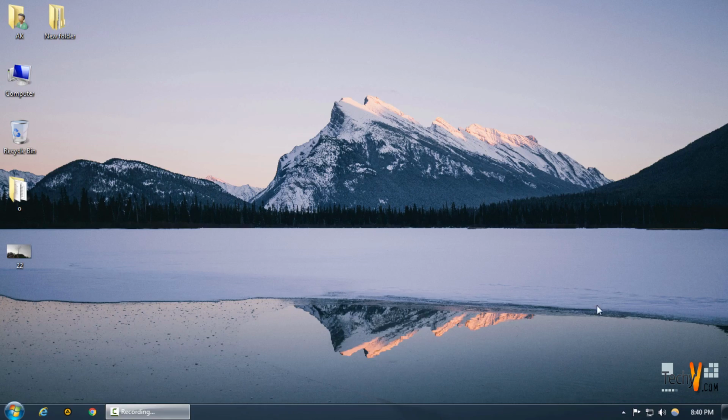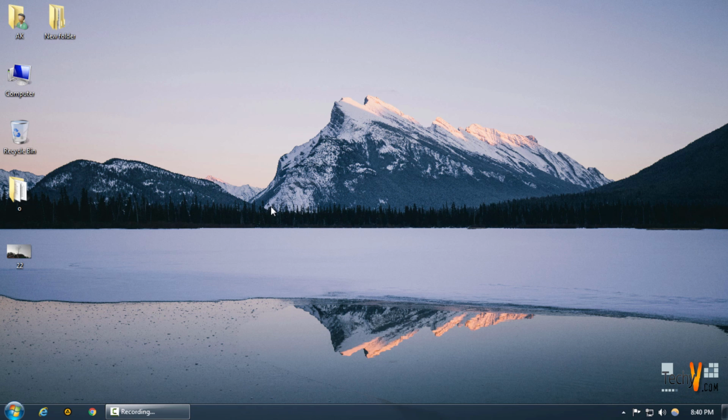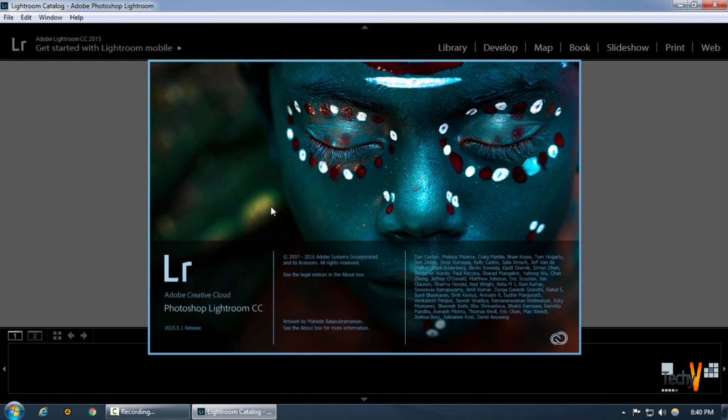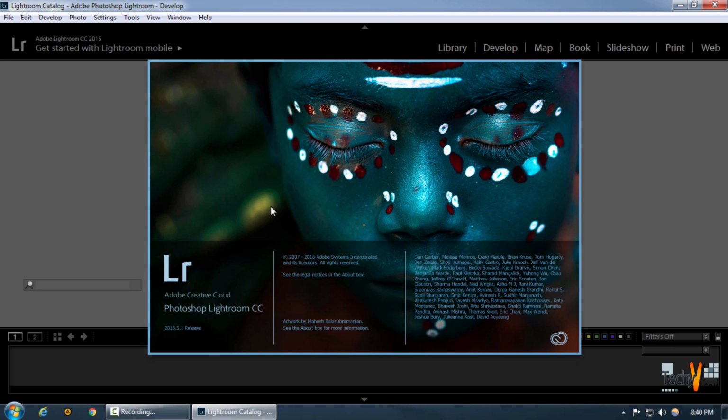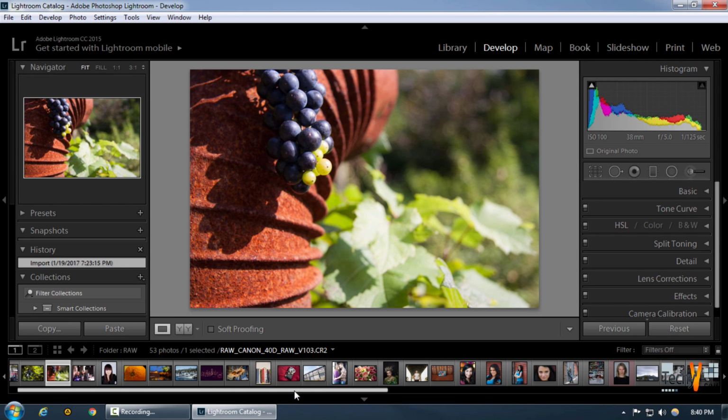This is Abhishek, and today we're going to be working on the spot tool in Adobe Lightroom. One of the most important features of this spot tool in Lightroom is that it is much faster and much more efficient, and it has many more functions and features than the spot tool in Photoshop.